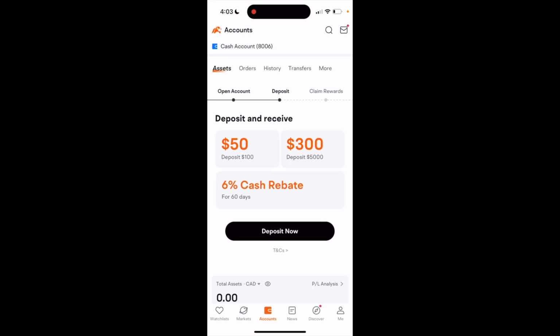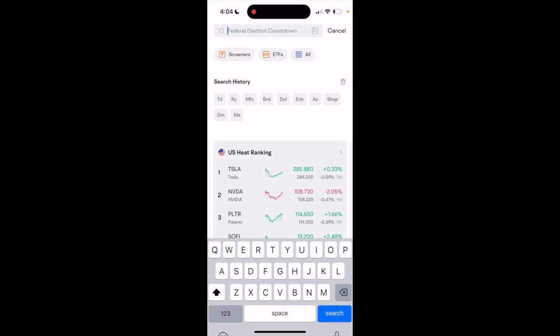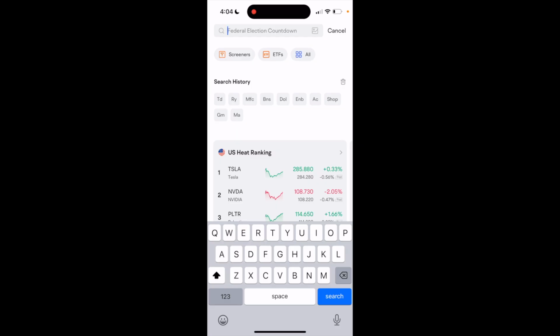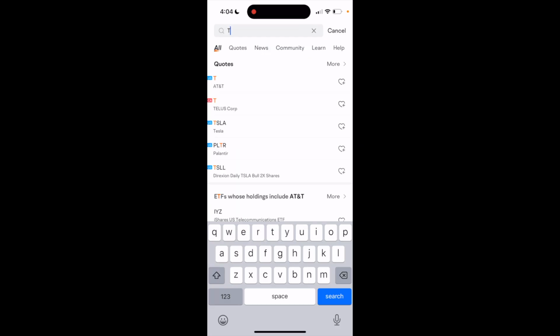So in this Moomoo tutorial video, I'll be showing you guys how to buy Telus stock on Moomoo. So once Moomoo's opened up, go to the top right and press on the magnifying glass. Once you're here at the top, type in, very simple, ticker symbol T.